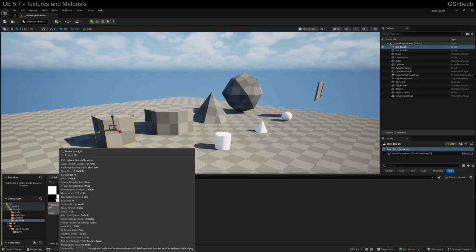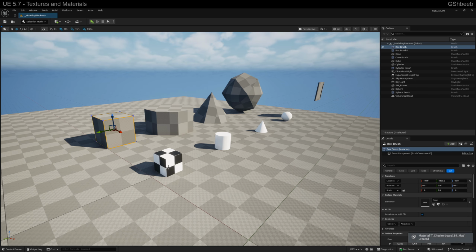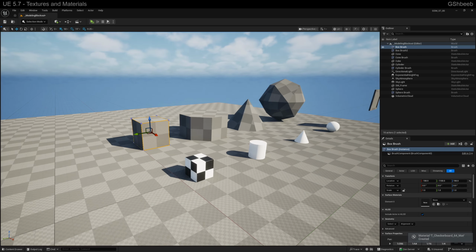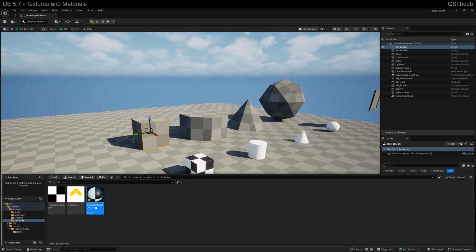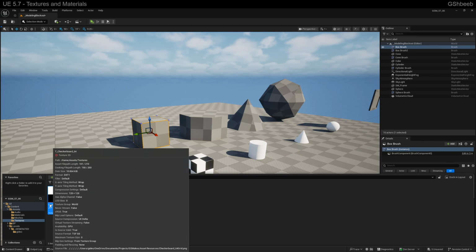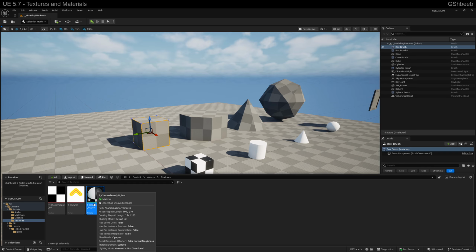So I can, in this particular case, take this texture and apply it to this cube. And you'll notice in the corner it says Material T Checkerboard 64 Matte Created. So when I look back here, I have a material now, not just a texture. The texture has a red underline and the material has a green underline.